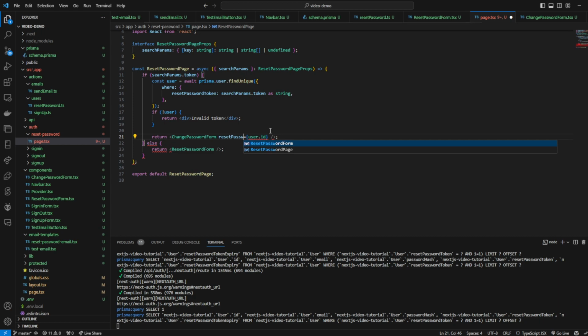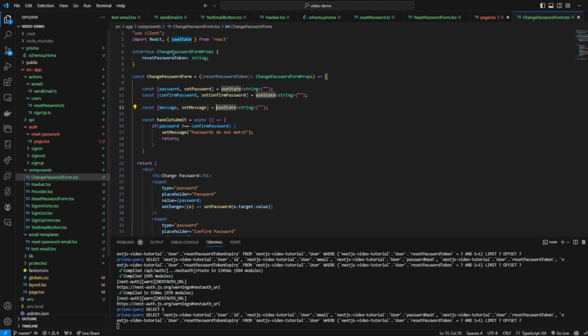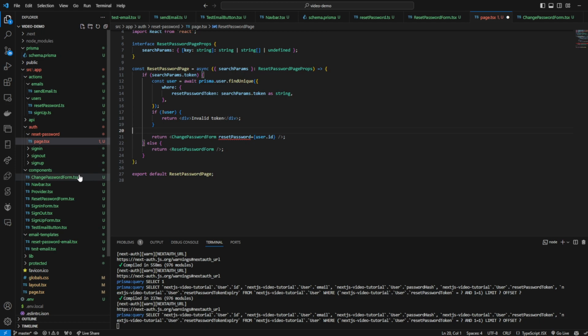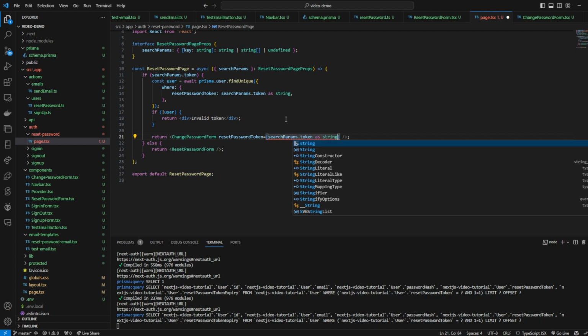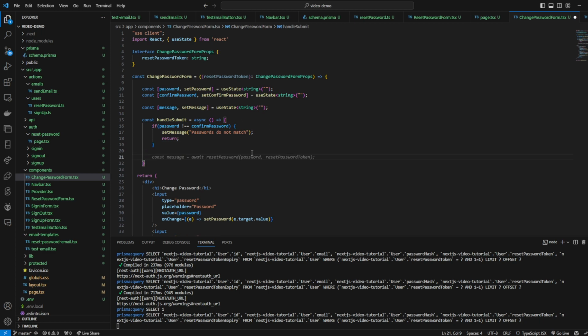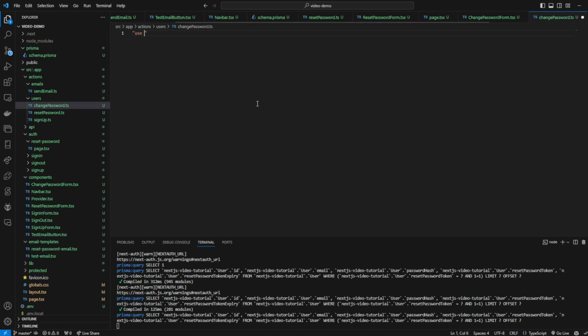So reset password, reset password token. And this is search params.token as string, like so. Now we have the reset password token, and we'll be able to essentially go ahead and call the change password action once we've created it. So we'll go ahead and create another action called change password.